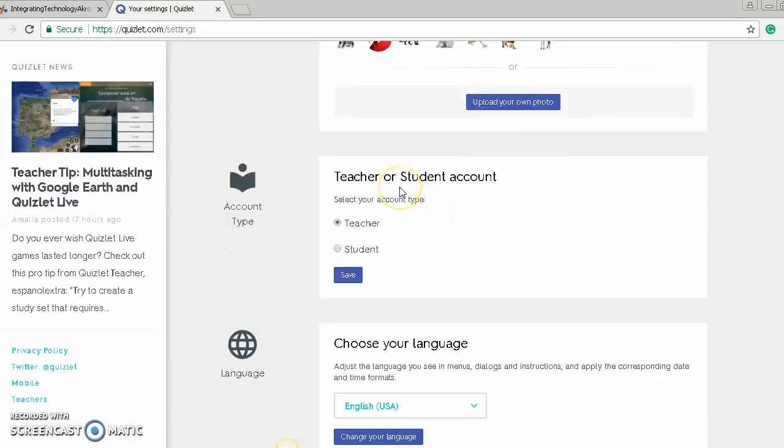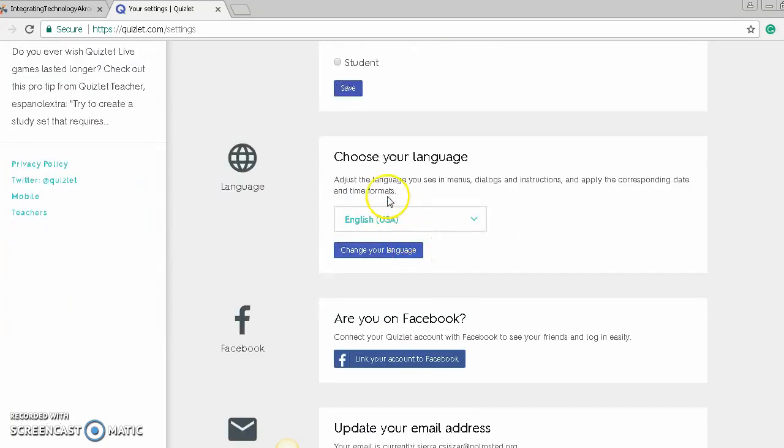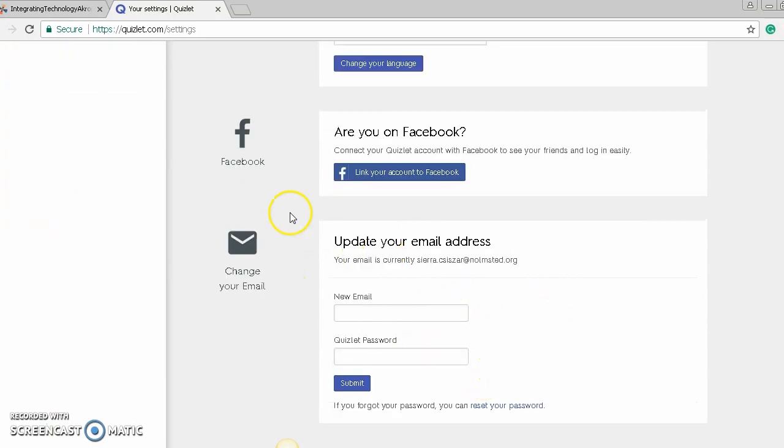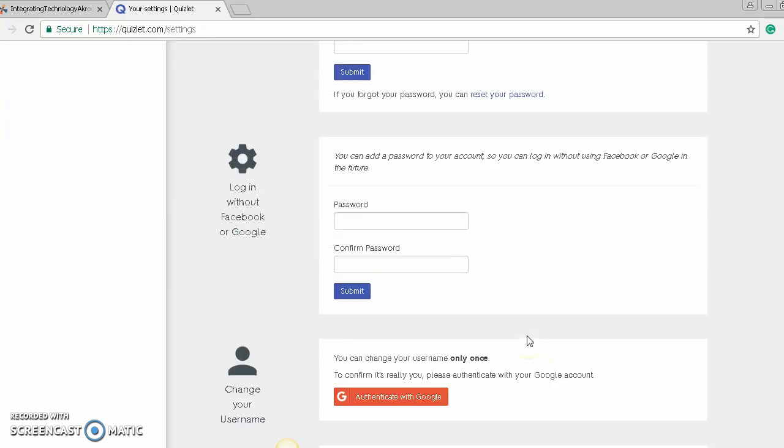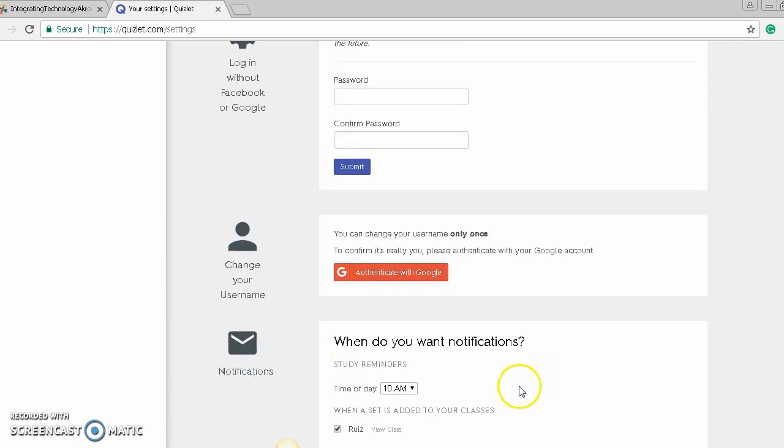It tells me whether or not I have a teacher or student account. I can choose my language. I can link my account to Facebook if I wanted to. And if I did have any updates, like let's say my email changed, you can always update it here. Also, if you want to change a password, you can do that as well. And also you can change your username, but it does say you can only change your username once.